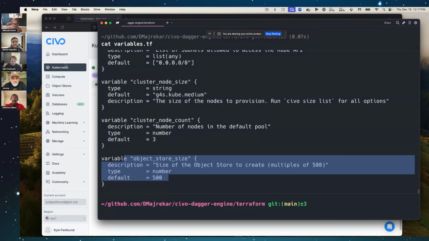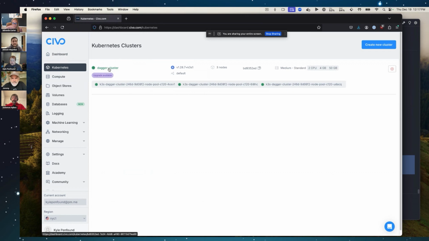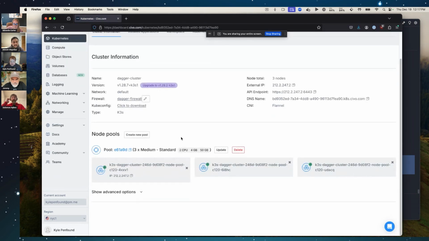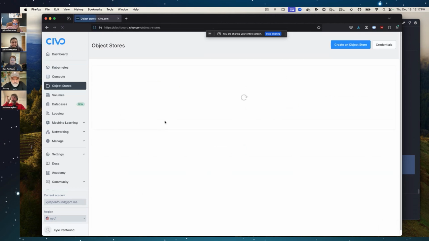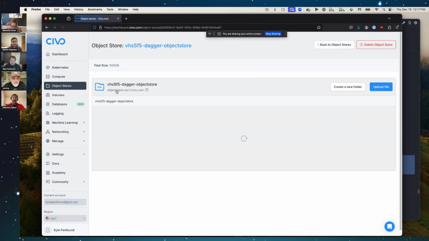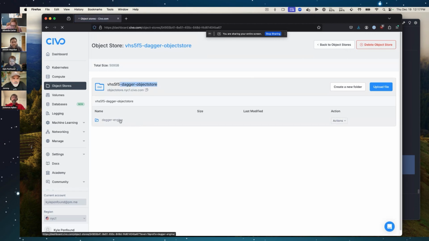So we have 3 nodes and our object store and all these things. If I look over on the Civo side, we can see I have my cluster with 3 nodes. We can look at it, and it's just running. There we go. So there's our cluster. We can see it's K3s. Here's an API endpoint if you do want to mess with me. And then over on the object store side, we have that object store created for the Dagger cache. It's got a prefix and then dagger-object-store, and we've got this directory, dagger-engine. This is where all the cache things go.